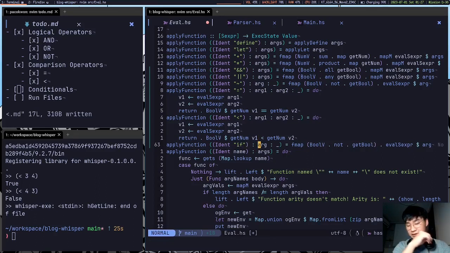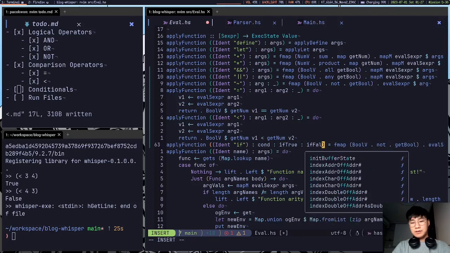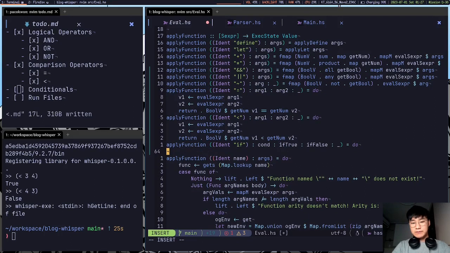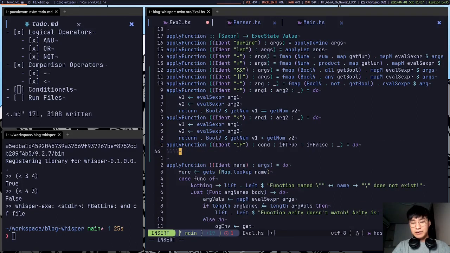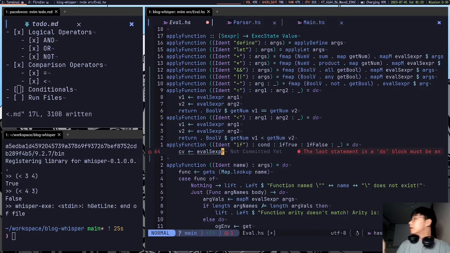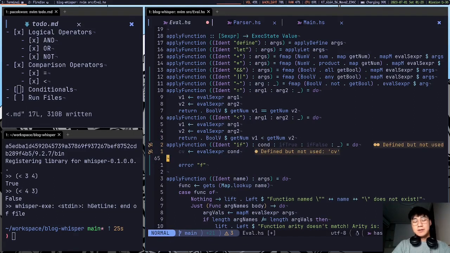So for if, there should be three arguments. There's the condition, and there's the if true, and there's if false. And just like we do in other operators, we just ignore the last part because we don't want to bother with it. So first of all, I think this one really needs nest expression because we have three expressions to begin with. We have a condition variable. It's getting colder. Throw an error to satisfy the compiler.